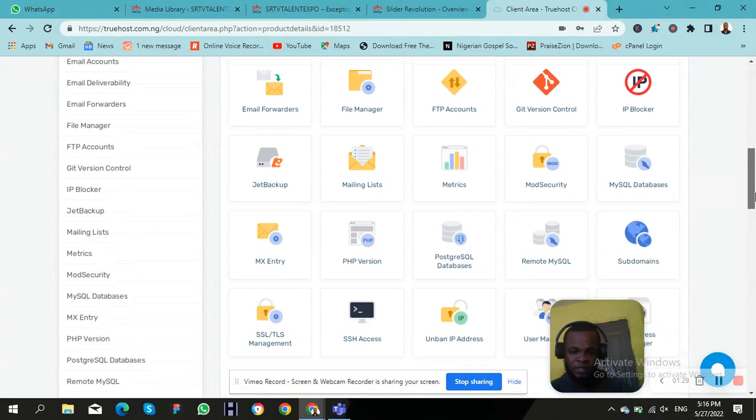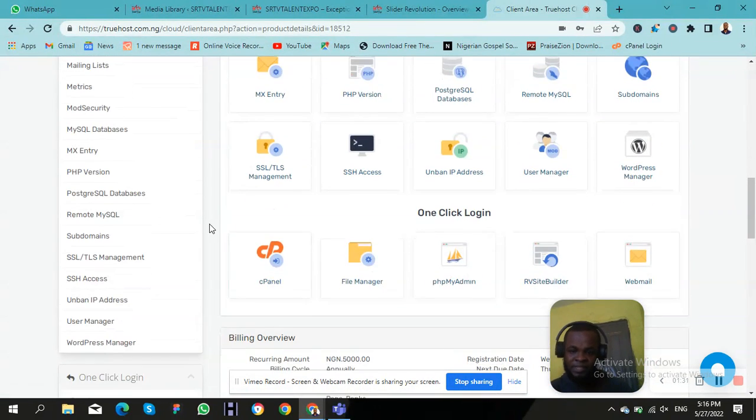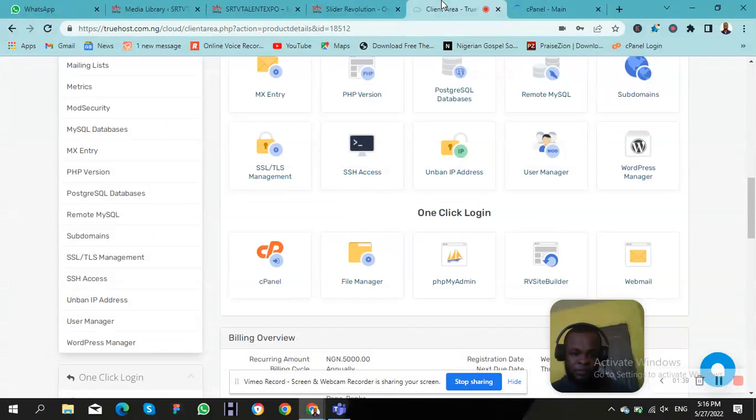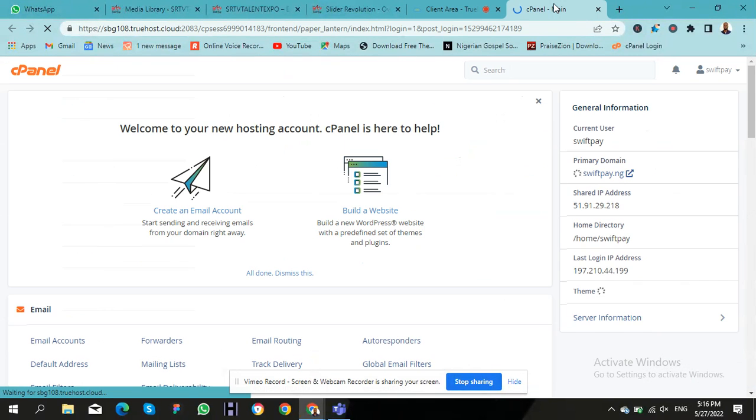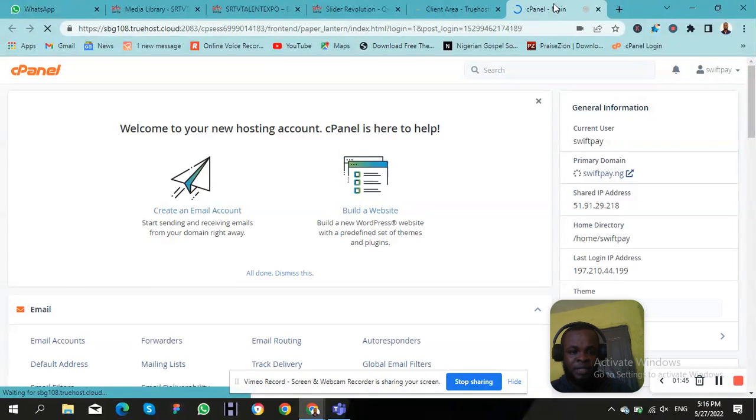Okay. So let's click control panel. It's loading, so let's allow it to load. This is the control panel of this domain.